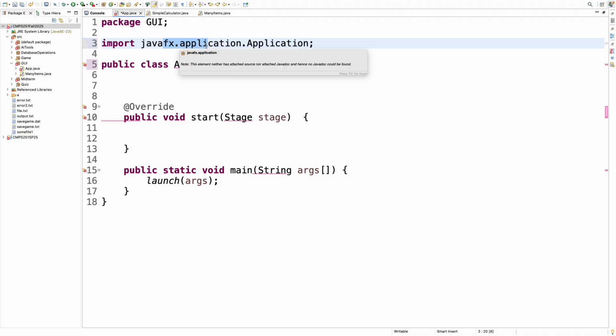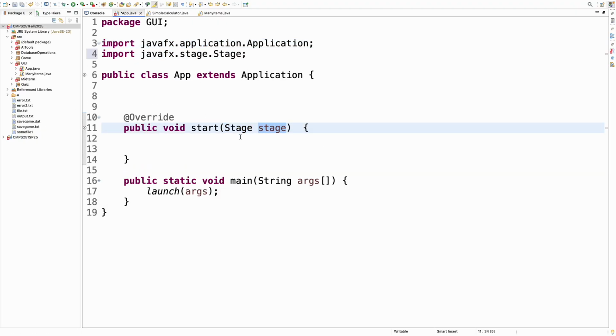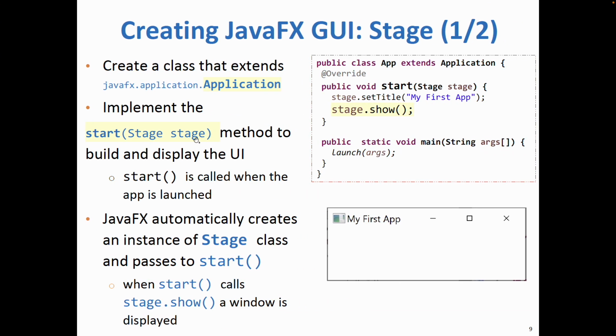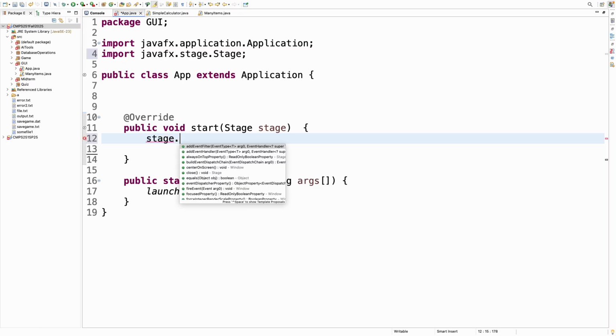So again, the JavaFX library will not come automatically when you install Java. You have to also manually download the JavaFX library. This is the first part. All right, then what I need to do now is import this JavaFX Stage because of this part. And I would like to put this application stage's setTitle.